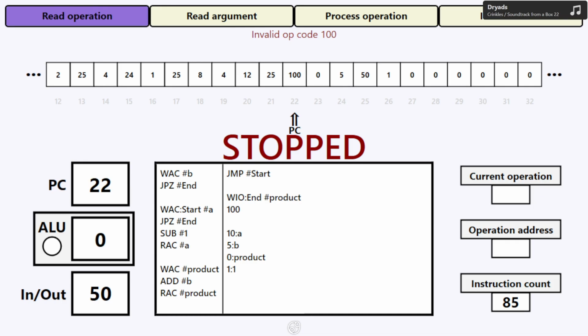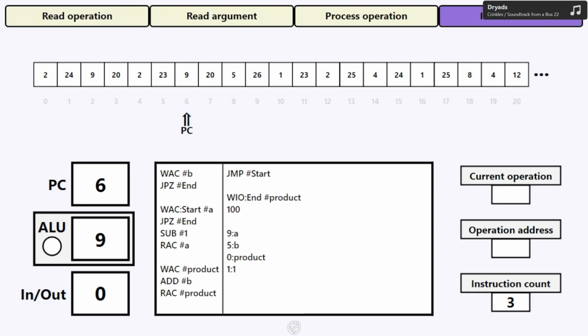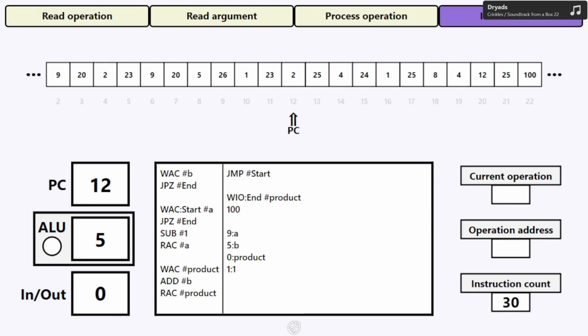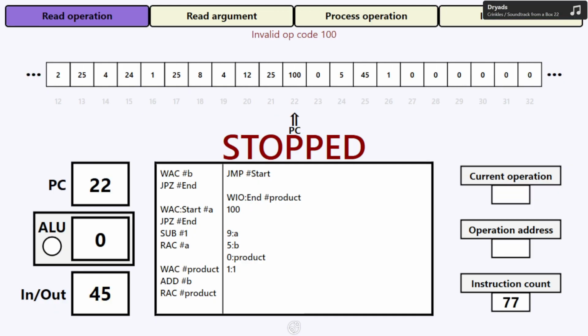Let's use a smaller number. Let's use... well, let's for comparison just use 9. Just one less. Note the program. Let it run to completion. And we're at 77. So 9 times 5 is 77. And let's take a smaller one now, 4.